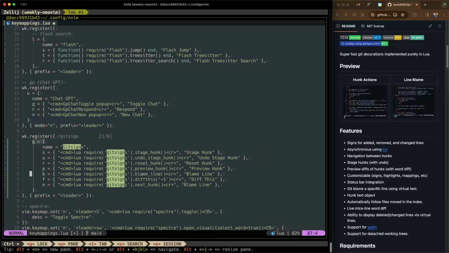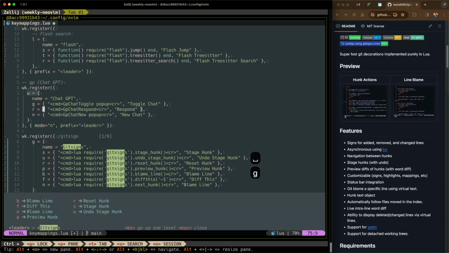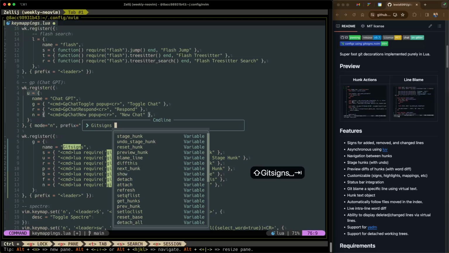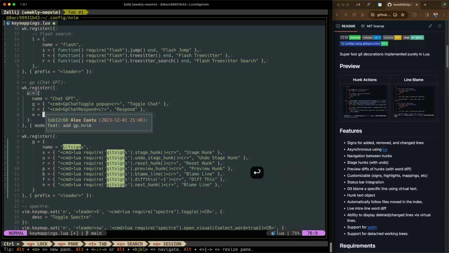And next, blame line. Blame line is pretty cool. So let's go up here to where we don't have any hunks and do leader G B for blame line. You can see here who made that change, on what commit, and what the commit message was. So that's pretty cool. It's a little blame line there for you. One cool thing is also you can do gitsigns blame line, just to bring it up if you don't want to use the key mappings itself.